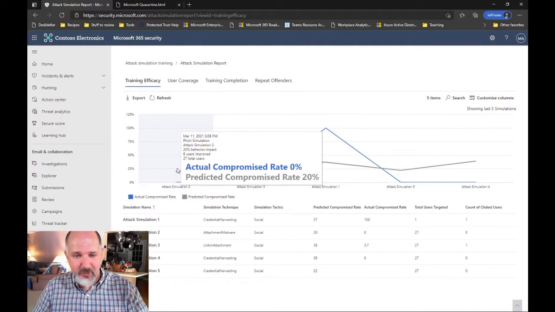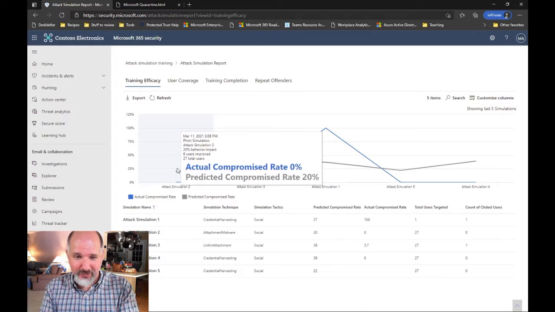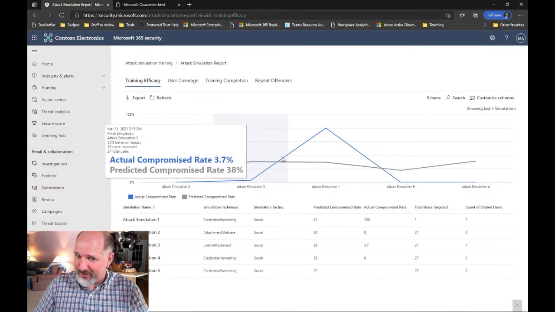Anyway, we can see for each of the simulations that there was a predicted compromise rate and an actual compromise rate. The predicted compromise rate is what Microsoft thinks the average percentage would be of people that fail that simulation, so they actually fall for that simulation. And so you can see whether or not your users are doing better than Microsoft thinks they should be.